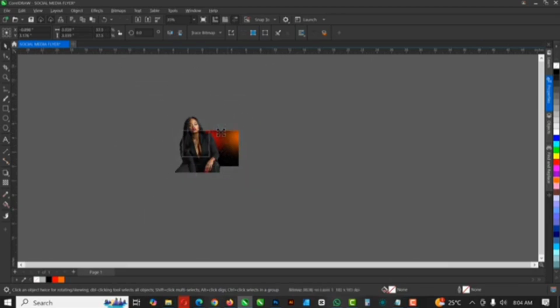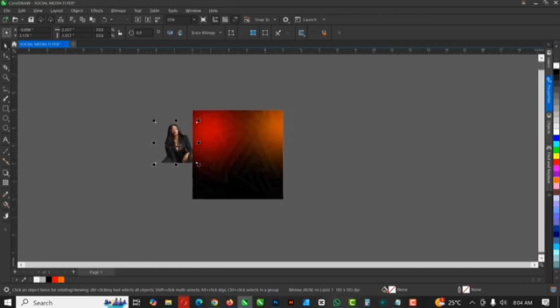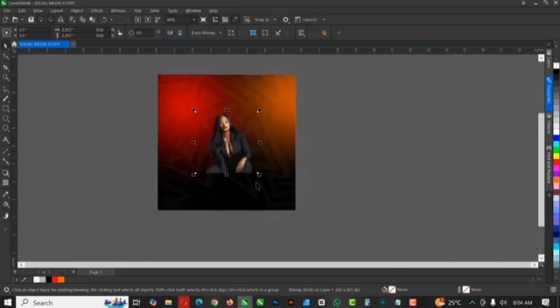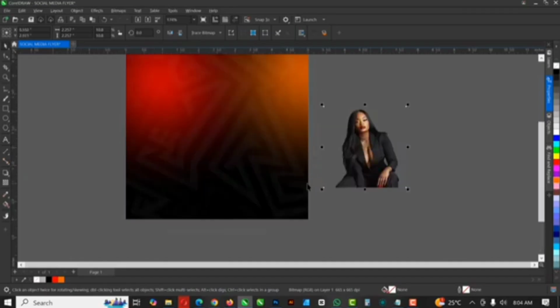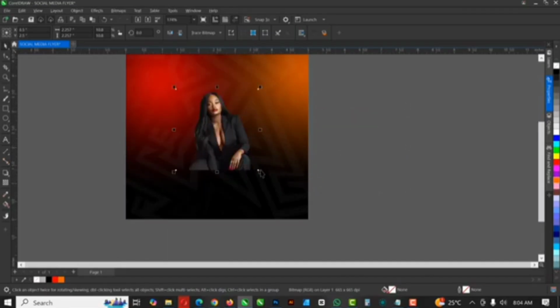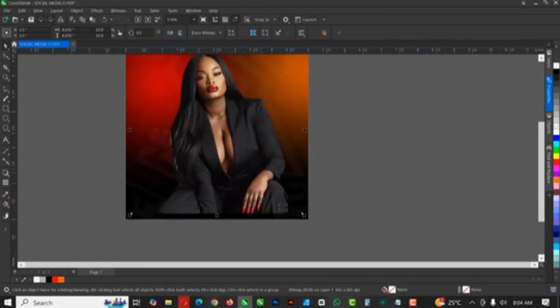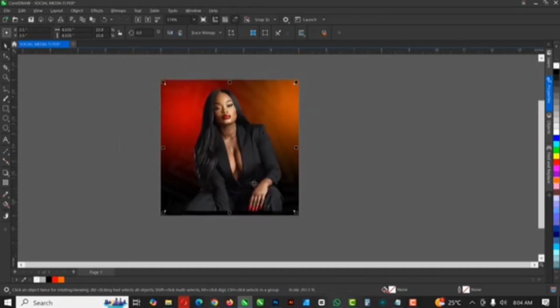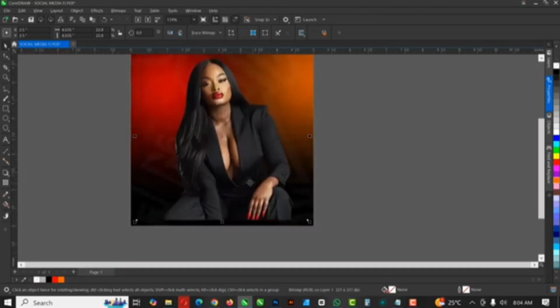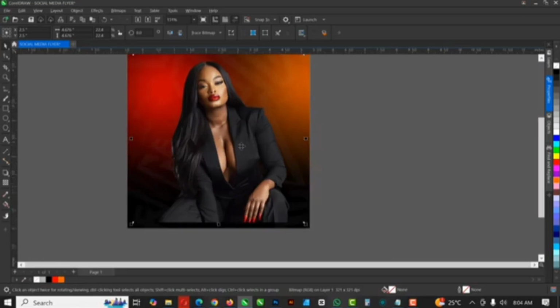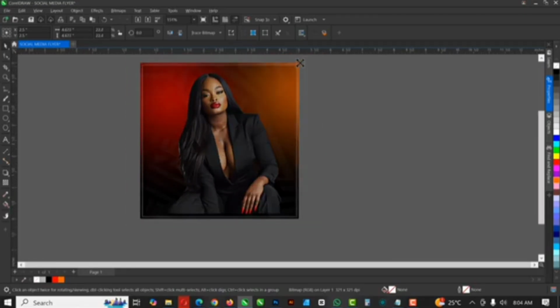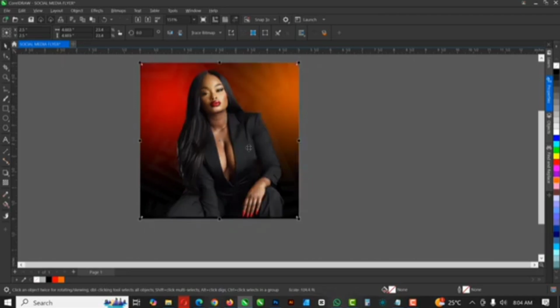Okay, so I'm just going to resize it, reduce the size like this, and drag it to the middle of the page. In cases where you bring it in and you have it like this, just press the letter P on your keyboard to put it at the center of the page. So I'm just going to increase the size like this, and this is what you have at this point, right? Great.